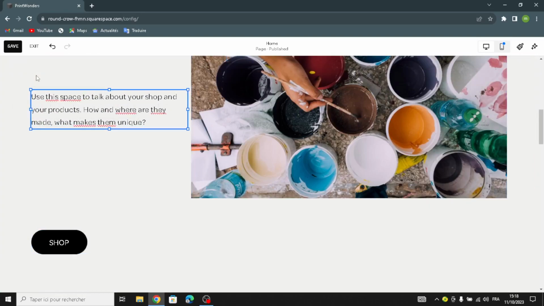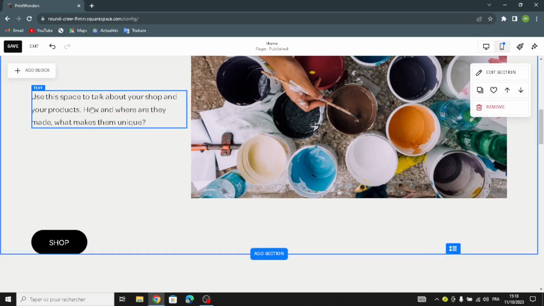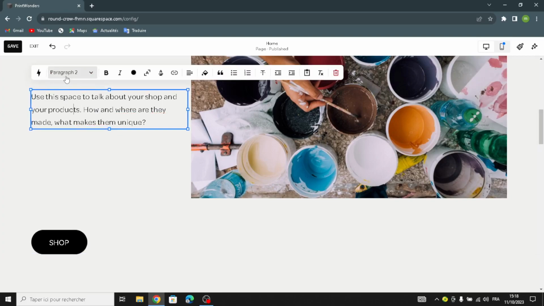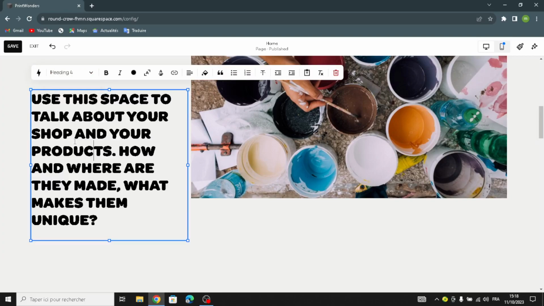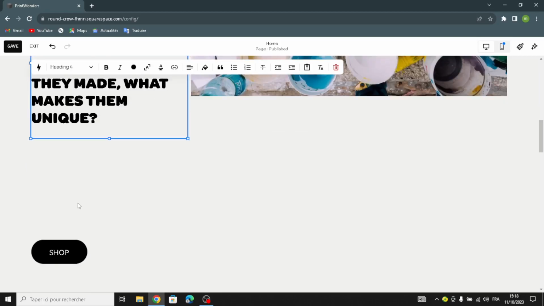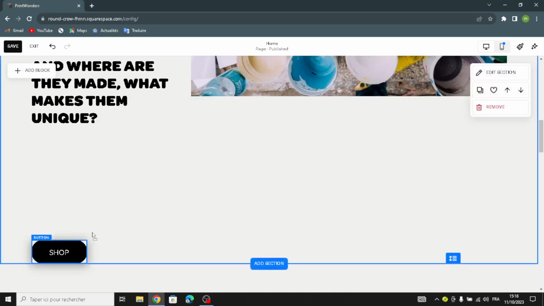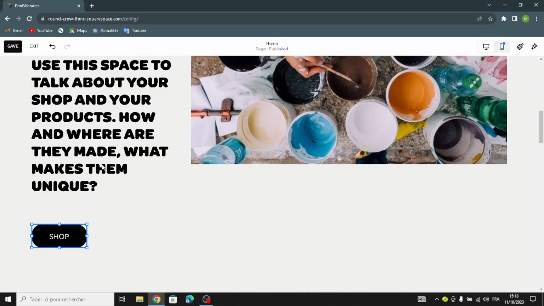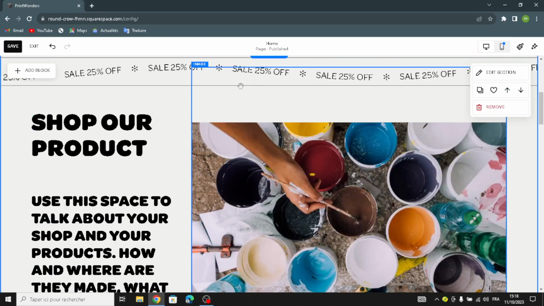The text, you can change it. You can make it a little bigger than this. Just click here and change the paragraph. You can change it like a heading like this. Use this space to talk about your shop and your products, how and where they are made, and what makes them unique. Now you can edit the background.